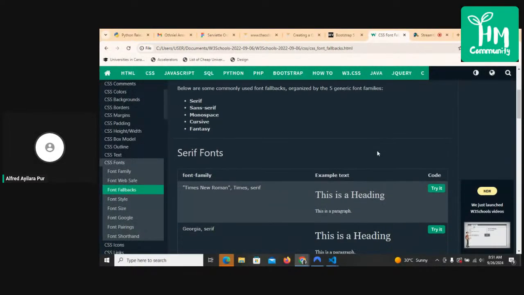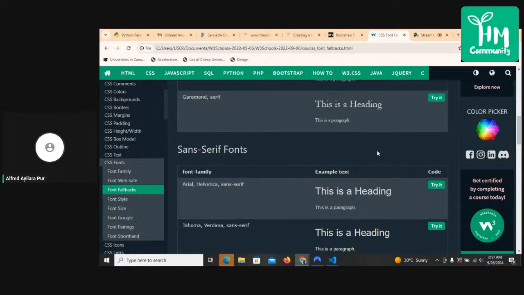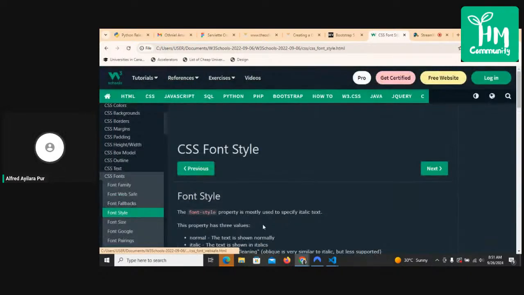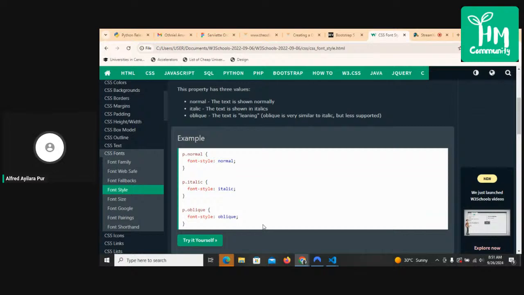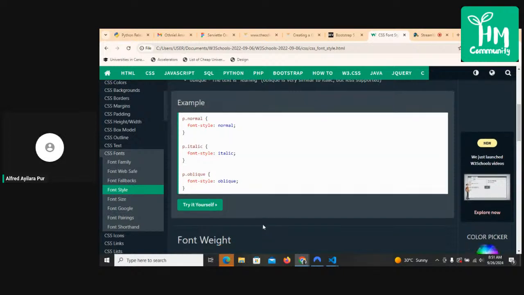They've added the website font already. So that is the font fallbacks. The best font fallbacks are what I've listed earlier. So we have the font style. The font style: we have normal, italic, and oblique. Normal, the text is shown normally. Then italics, the text is shown in italics. Then we have oblique, the text is leaning, which is similar to italic.